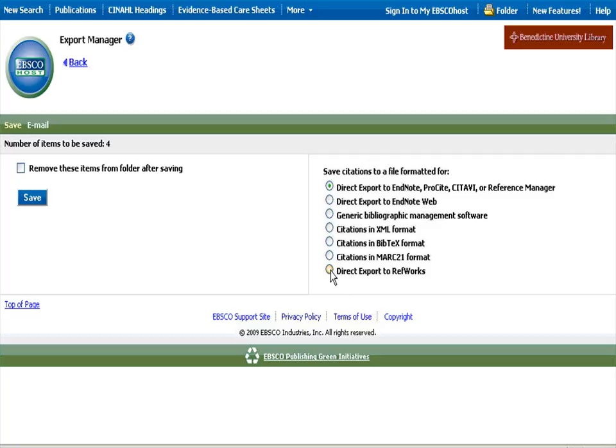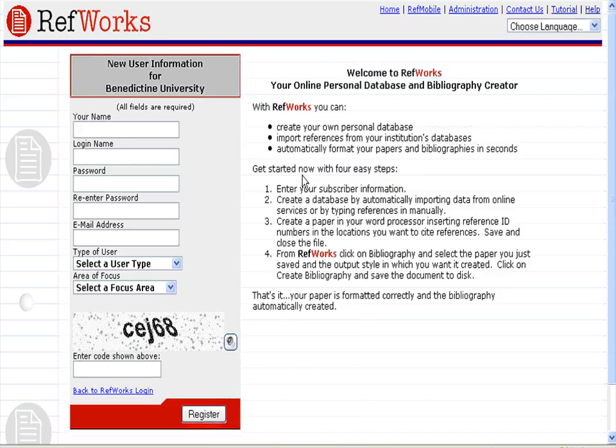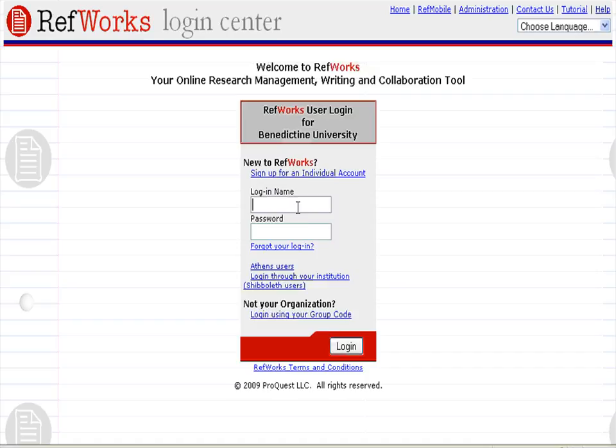Okay, so I now am ready to export, so I click on Direct Export to RefWorks and click on Save. I'm now at the login page. If you do not have a RefWorks account at this point, you can create one by clicking on Sign Up for an Individual Account and filling in the information, registering, and it will go back to the login page. It will go back to the RefWorks page that you will now see as I enter my information.